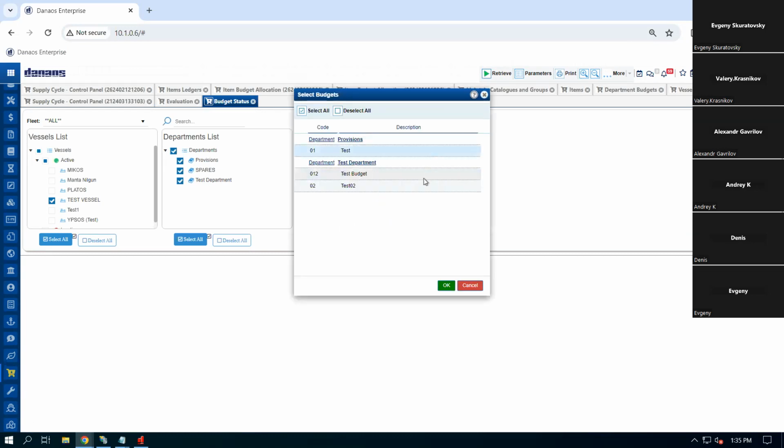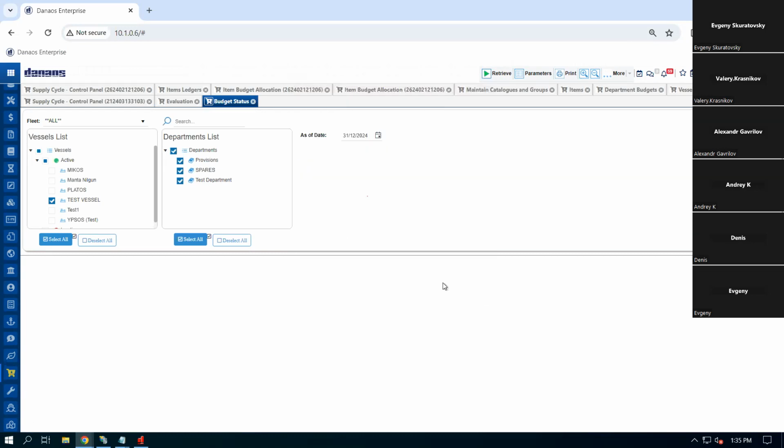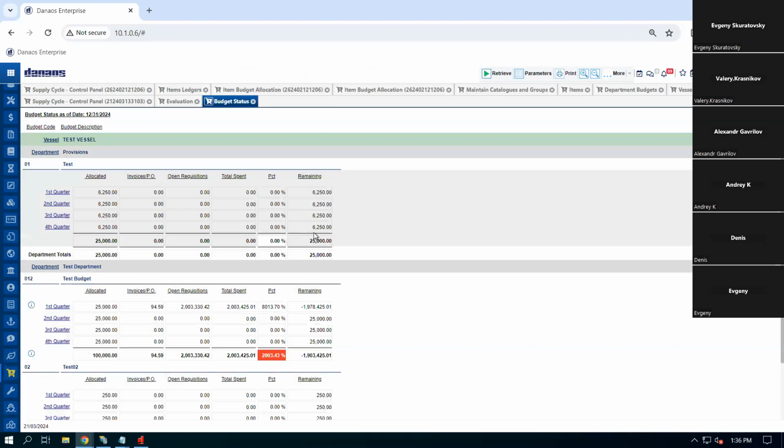I will select all the budgets. I want information for all the budgets. And here we can see the information of the budgets. Now, in the first one, as you can see, we do not have any information about invoices, open requisitions, or total spend, because probably I haven't done any case regarding this department with this specific budget.